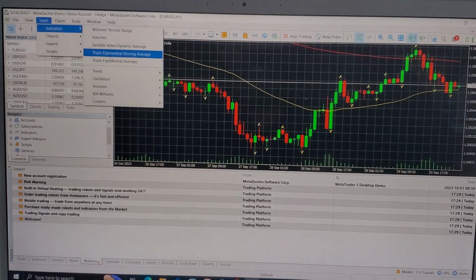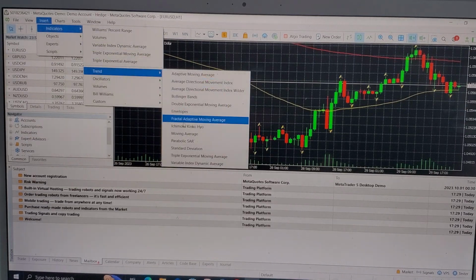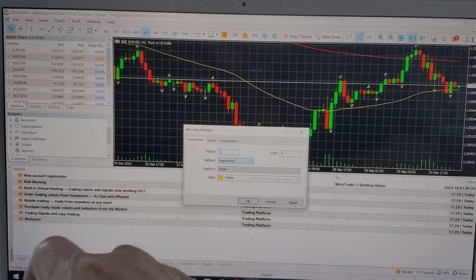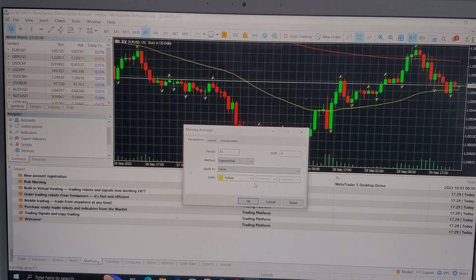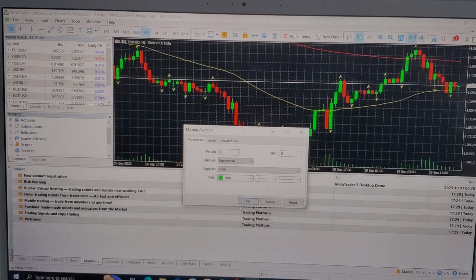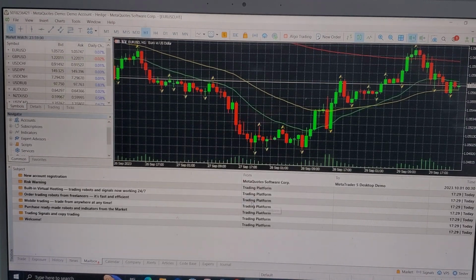Indicators, Trend, Moving Average. And now I'm going to change 50 to 21. And I'm going to change yellow to green or lime, whatever you prefer. I'll stay consistent with lime. And my 2 lines here are solid. That's what I want.